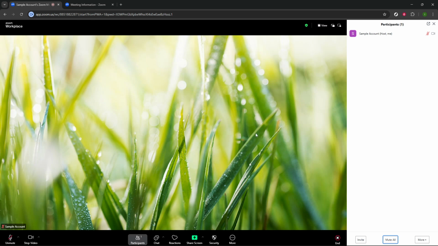And with that, you've successfully muted all participants in your Zoom meeting. This simple control can make a huge difference in how smoothly your virtual meetings run.